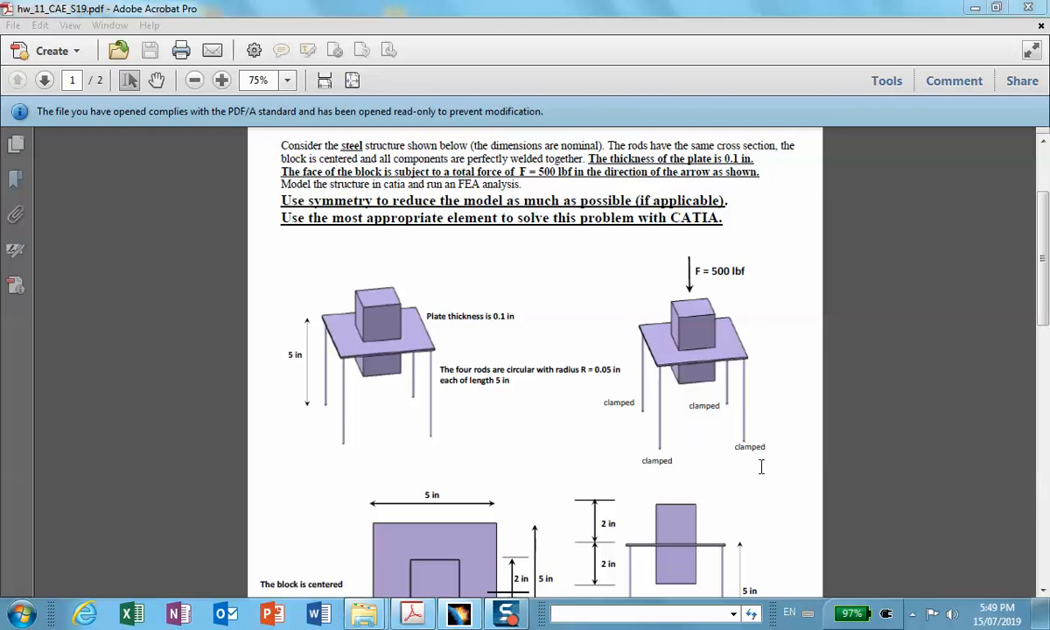The first video segment will not use any planes of symmetry, where in the second one I will be using plane of symmetry, and therefore 1/4 of the structure is going to be employed, again using hybrid analysis strictly with assembly. And then in the third video segment, I will repeat the problem where an assembly is not used and everything is done within the same part.